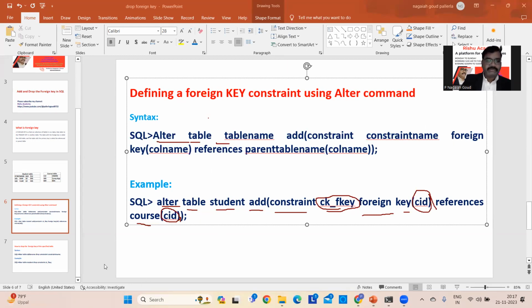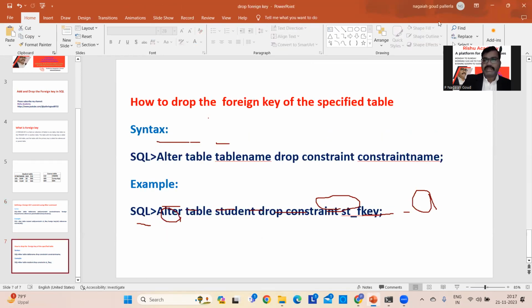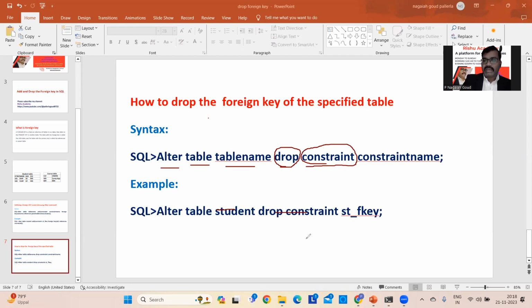In that situation, you can write a simple statement. Look at this simple statement: alter table name, drop keyword. Guys, please remember the keyword here is drop. What do you want to drop? Constraint. I want to drop the constraint. Then you need to specify the constraint name here, right?